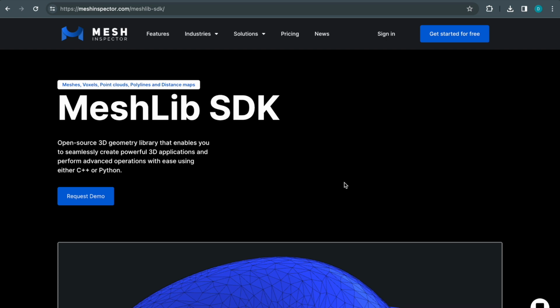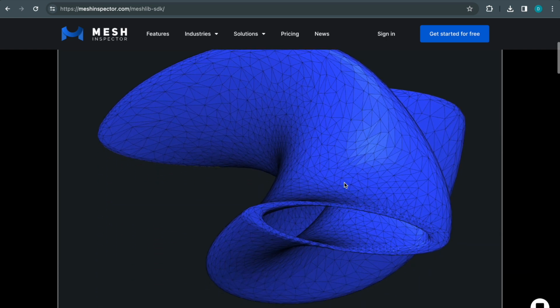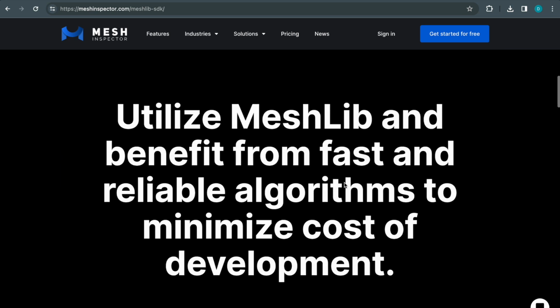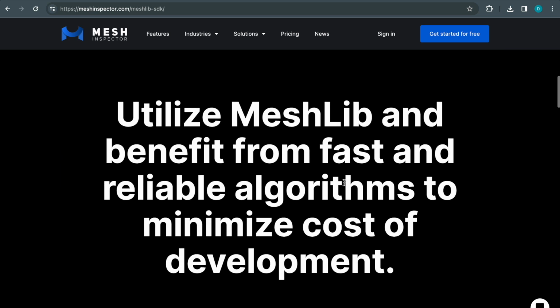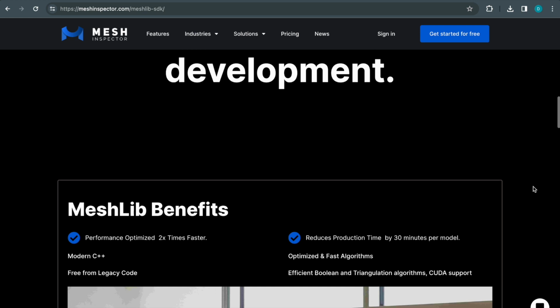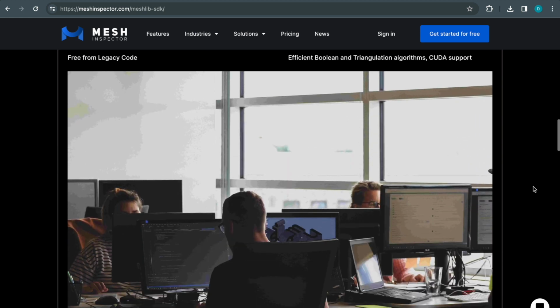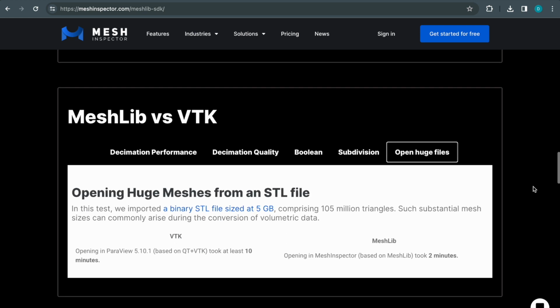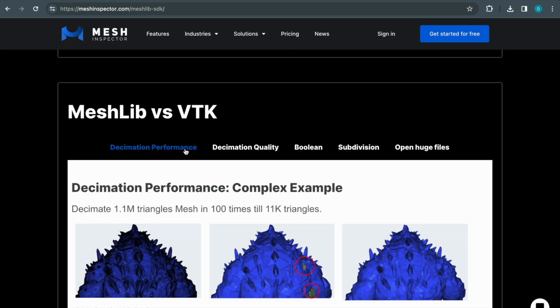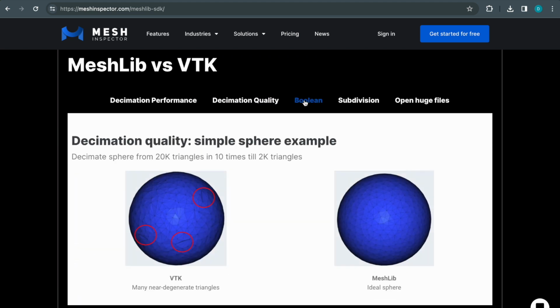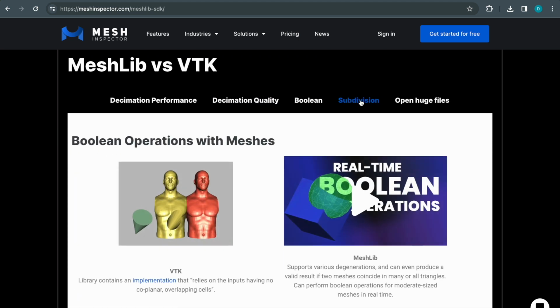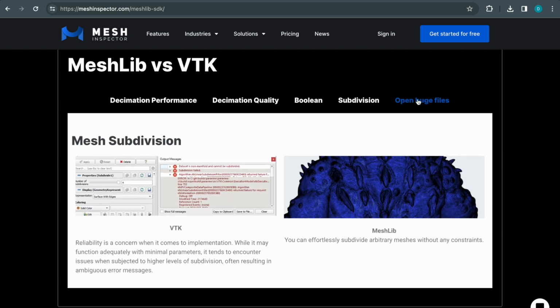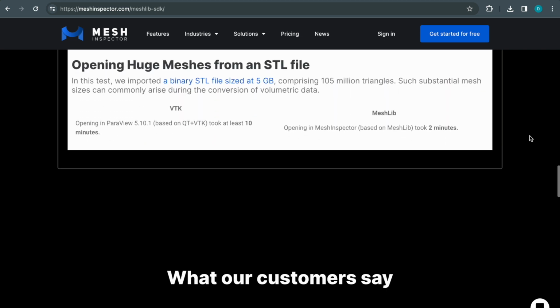In this tutorial, we'll showcase a practical example of crafting a simple Python script using MeshLib SDK, an open-source 3D geometry library. With MeshLib SDK, you can effortlessly perform advanced operations using either C++ or Python. Once the MeshLib installation is complete, we'll generate two basic objects. Then, execute a Boolean operation and save the outcome to disk.